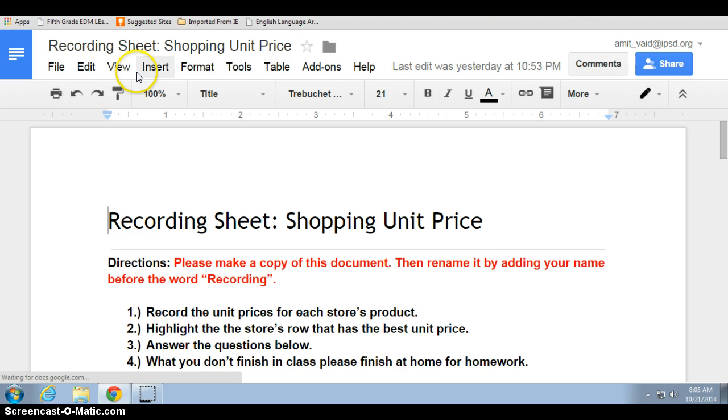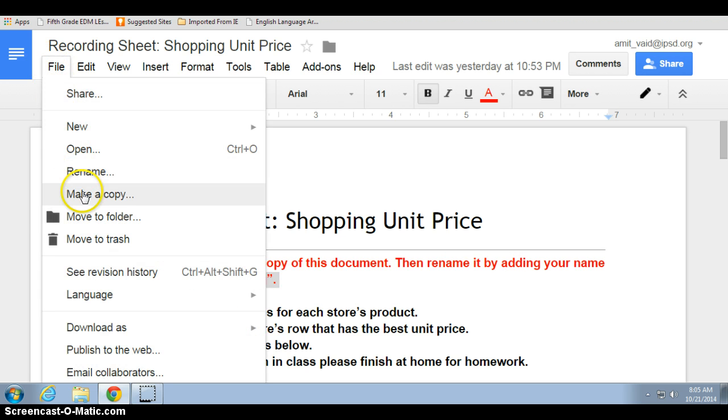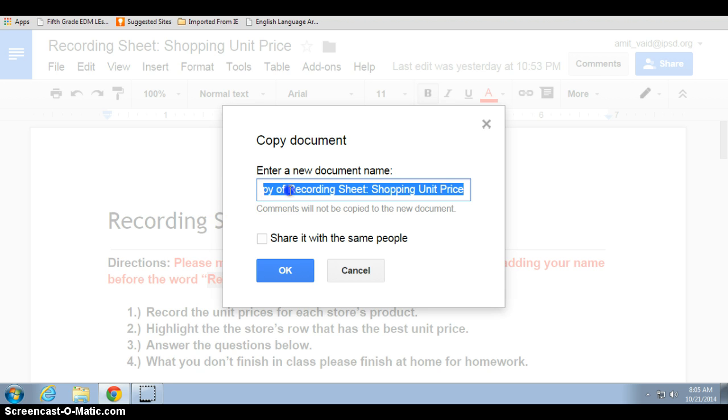and here it comes. Now this is my copy. So it says please make a copy and rename it by adding your name before the word recording. So I'll go to File, click Make a Copy, and before the word recording I'll add my name. Please capitalize your name. Some of you don't. I'll hit OK.